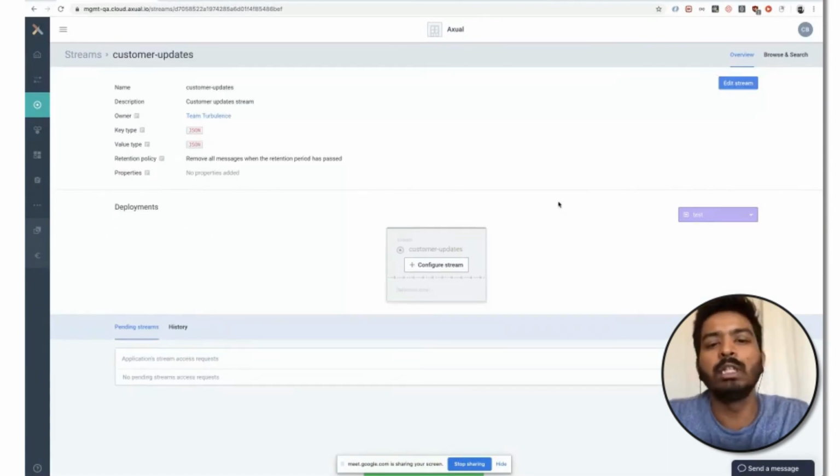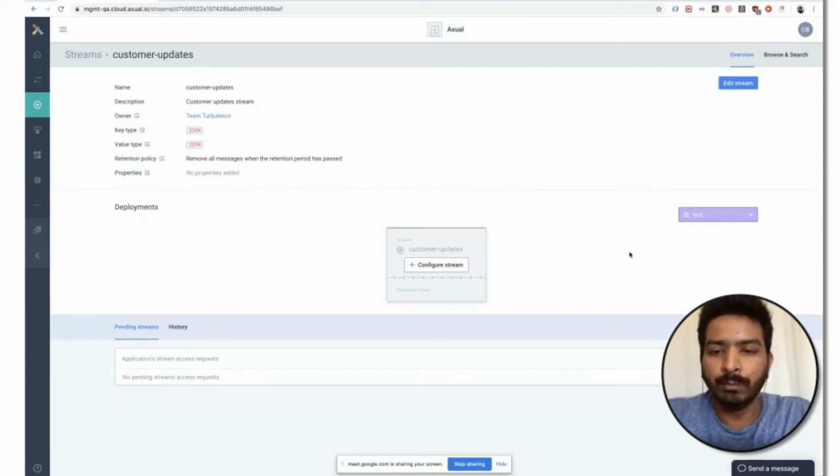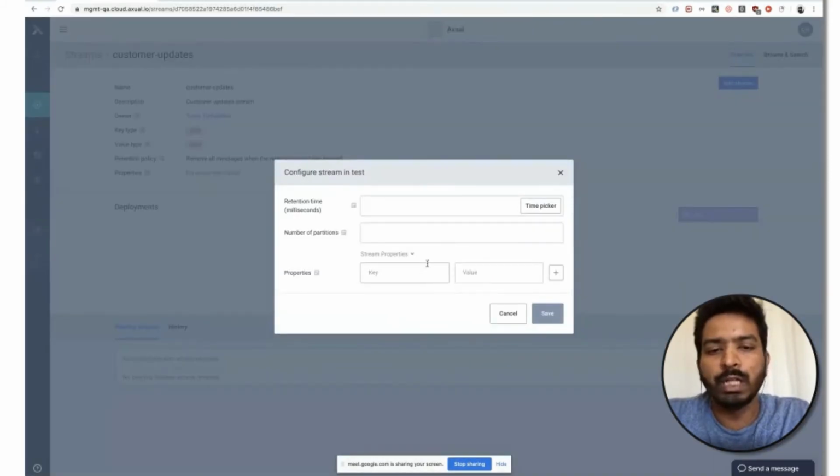And now you have a stream definition created. At this point, it's not deployed anywhere, so it's not really available for anyone to use, but you have a definition ready. Now to deploy it in any environment, you can choose the environment on the right side. For now we'll keep it to test, and you can click on the configure stream button.